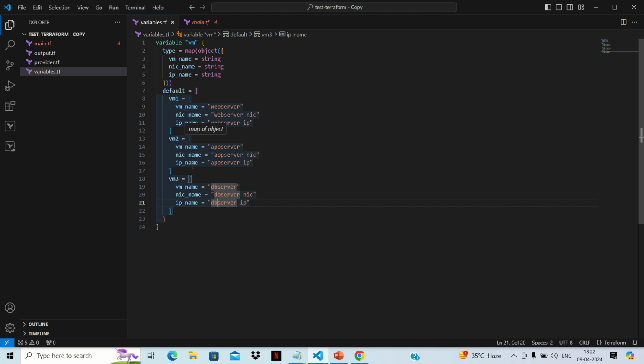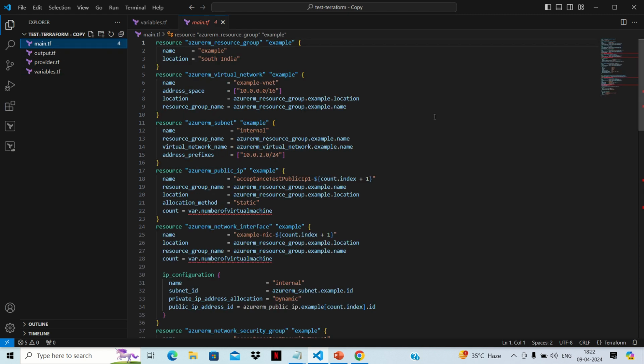VM1 is this, VM2 is this, VM3 is this, and these three are the values which we want. And these values are of our choice. Now we don't want it to increment by 1, and that naming convention we don't want. So it depends on your use case. If you have this kind of use case where we want specific names, then we need to go with a for_each loop. And if we go to main.tf, what modifications do we need to do?